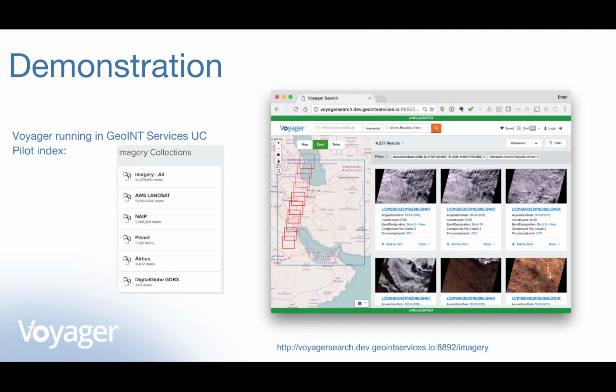In this demonstration, you'll see the Voyager out-of-the-box software that's running inside the GeoINT Services unclassified environment through the URL that you see here at the bottom of the screen. This index has been created by connecting Voyager to various different open source content collections. And through this experiment and prototype, we've simply connected to AWS Landsat data. These are 12 million records that have been stored inside of Amazon's S3 storage. We've also connected it to a collection of NAIP imagery to show another type of imagery catalog that's also available inside of Amazon's S3 storage.